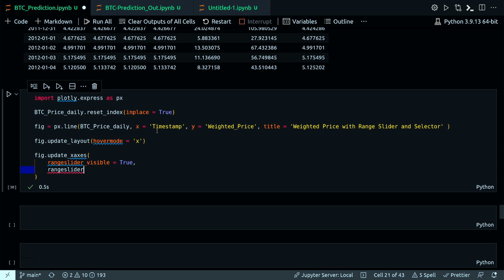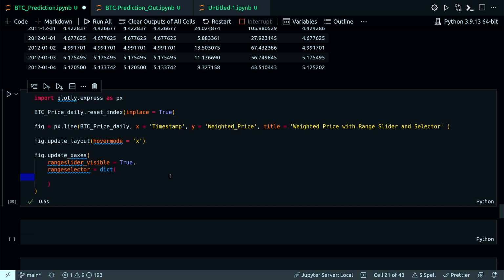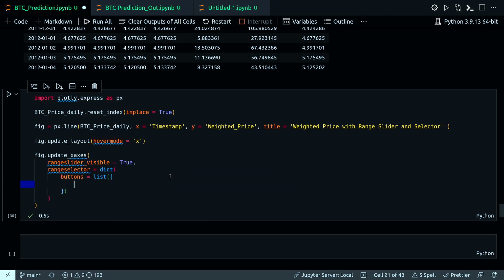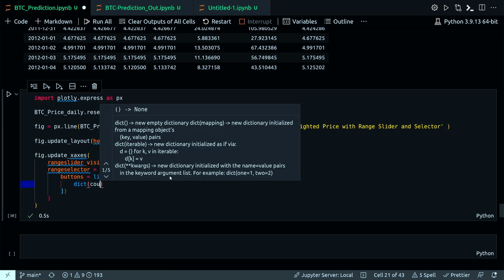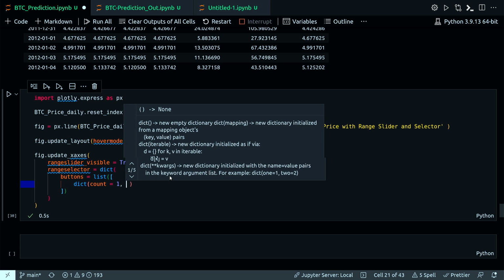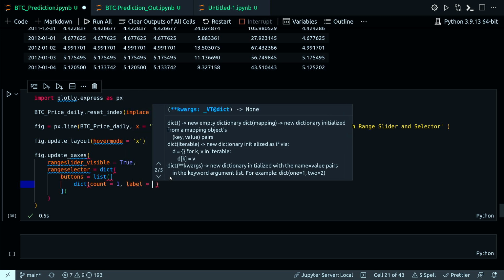Range selector. That is where I'll be able to select, and it takes a date, and buttons equal to a list, and that list will have again another date. First is 1 month of slider.